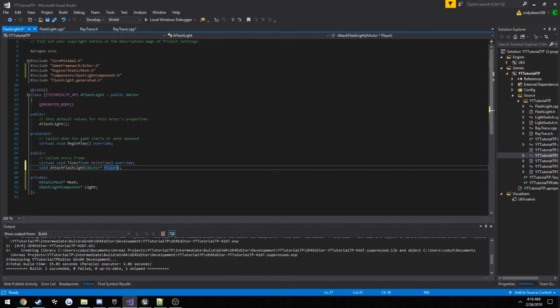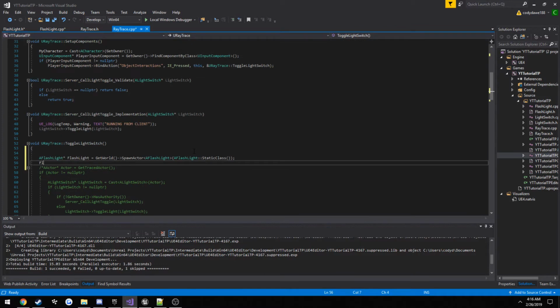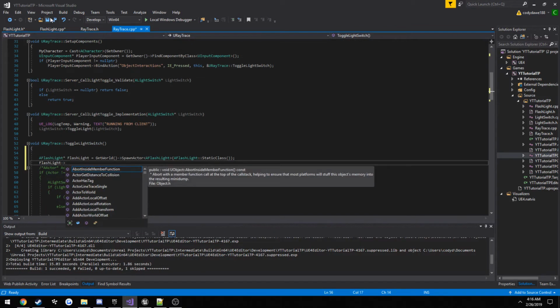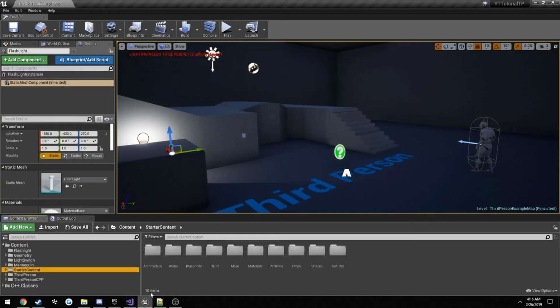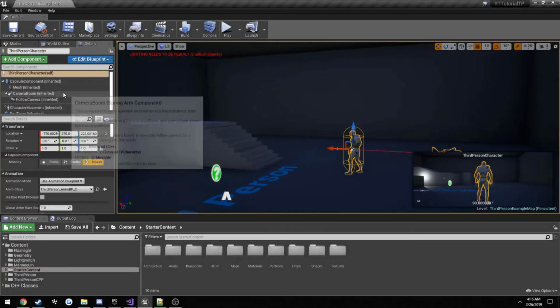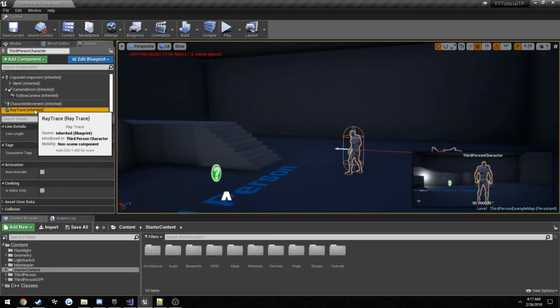So I'm going to go ahead and set it up so it runs our function. Flashlight. Completely forgot what I called it. Attach flashlight. We're going to pass in get owner, since ray trace is actually on our character here, just like so.